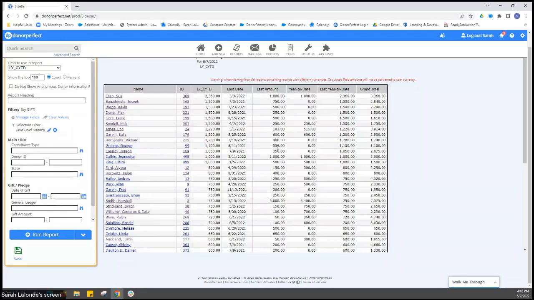But DonorPerfect has the ability to let you create your own reports, custom reports with whatever fields you want in them. So maybe I ran this report, I looked at it, I'm really happy with this, but I would like to see different information that I do not see here specifically. So if that's the case, then we're going to go and look at an easy report.